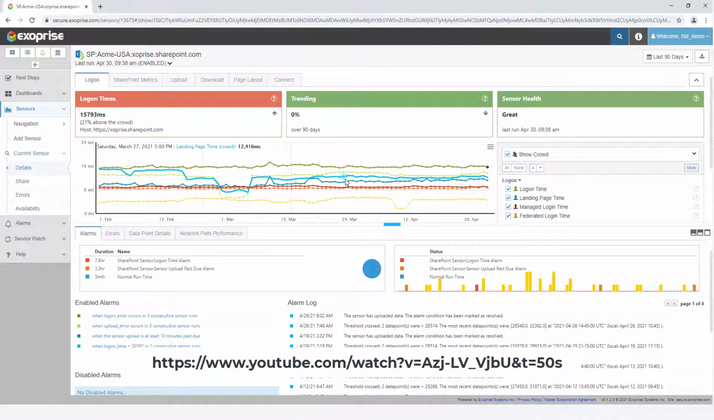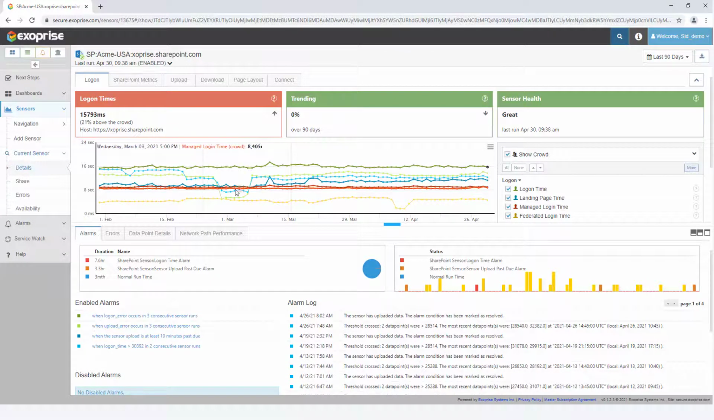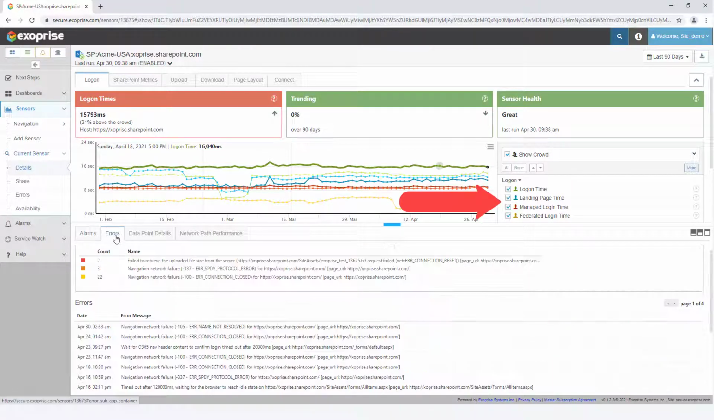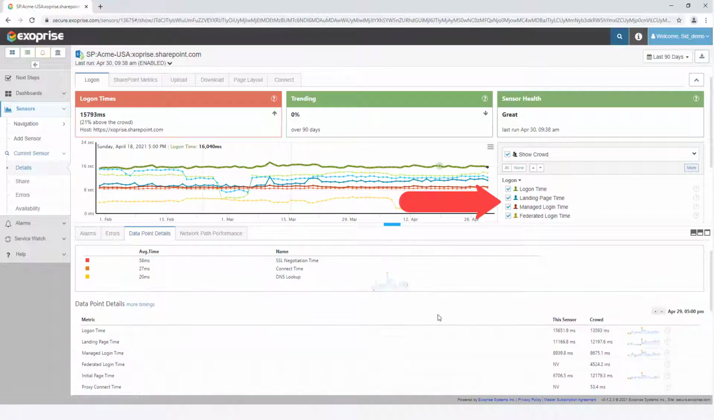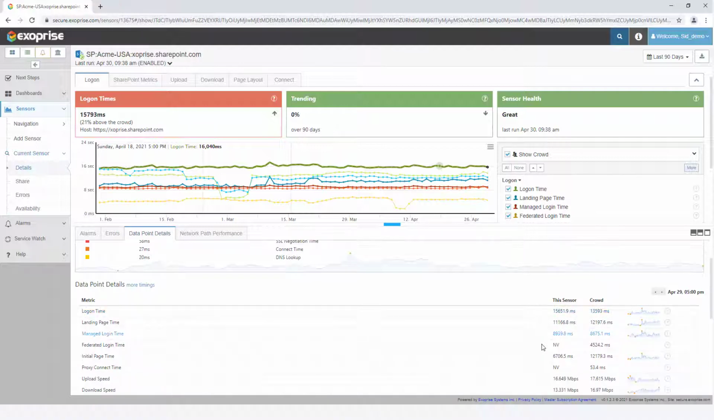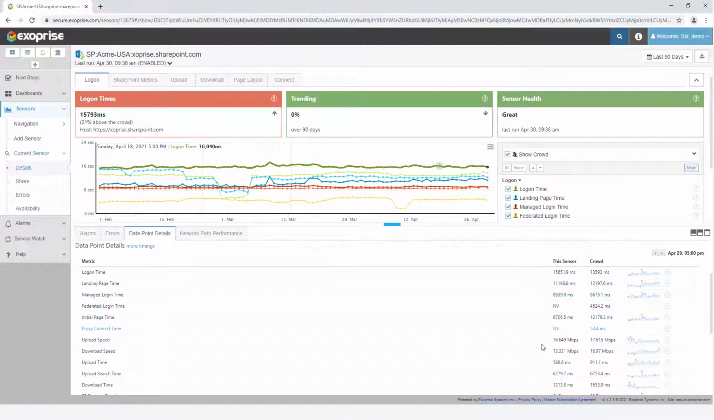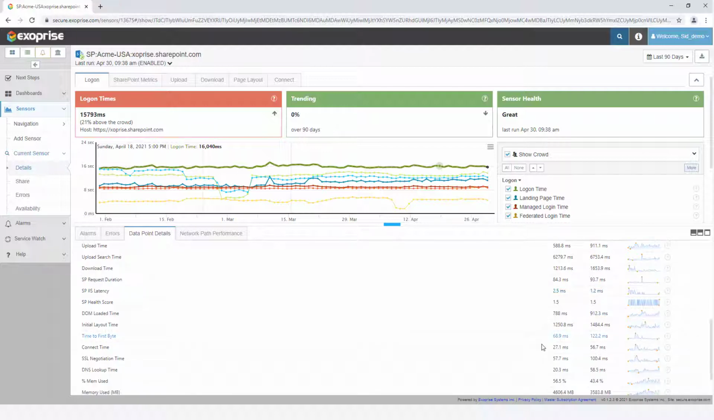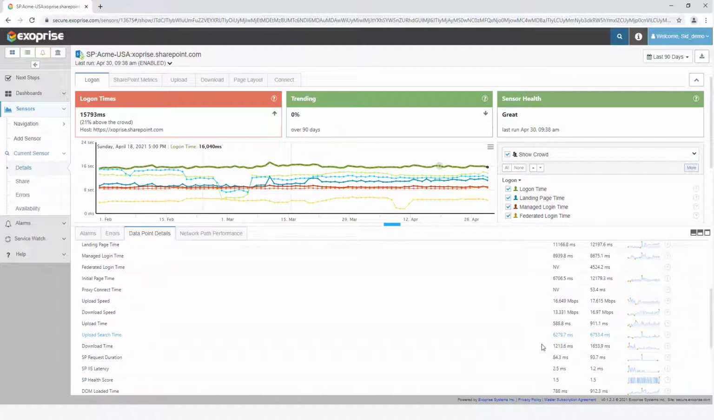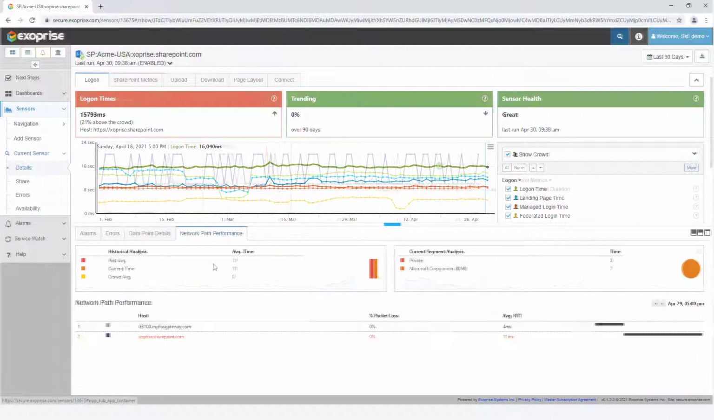After successful installation, the Logon tab provides end users with detailed and crowd-based benchmark information on the SharePoint logon duration. While the logon time is critical as part of the overall login process, managed and federated login time deal with Office 365 and on-premise identity service respectively. Access and control to SharePoint can be protected by a cloud-based or on-premise single sign-on solution. Exoprise recommends setting up sensors for each.